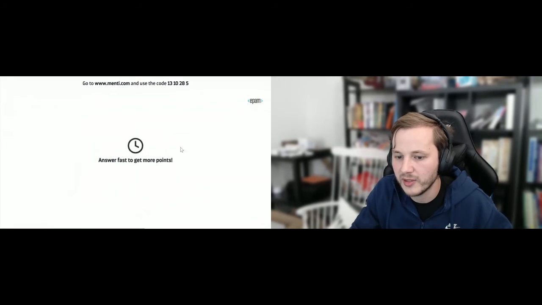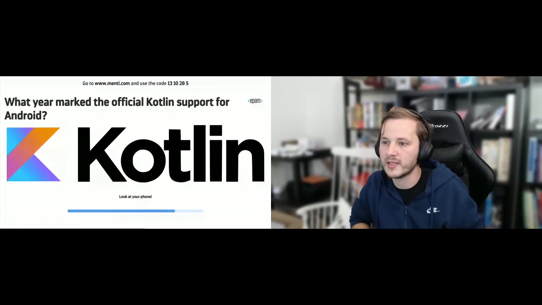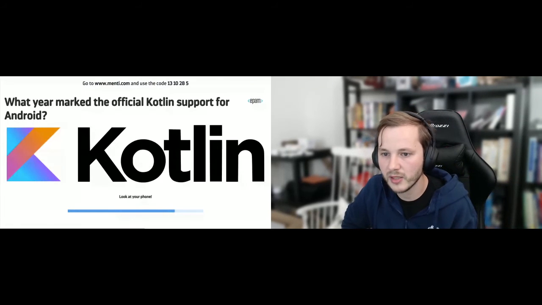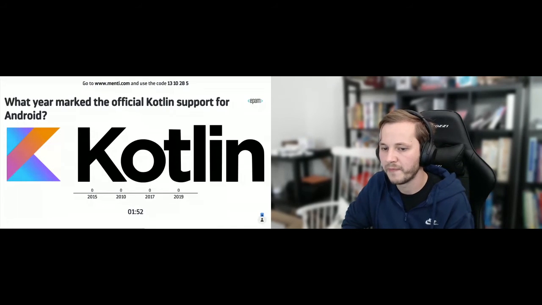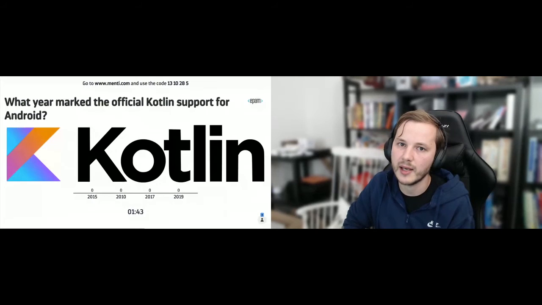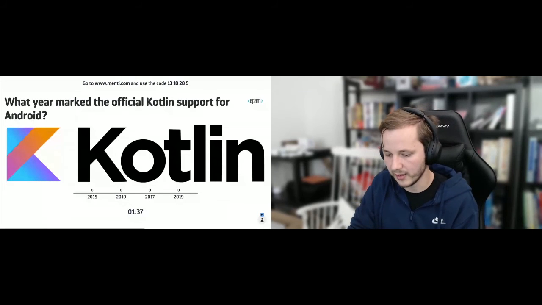And the next question that I have here is, what year marked the official Kotlin support for Android? It is also more of a tech question. Before that, all the apps were written in Java. We are not talking about native components like accessing hardware or GPU levels. That's C++. But later on, Google decided that having this language will help Android development to be more up to date.